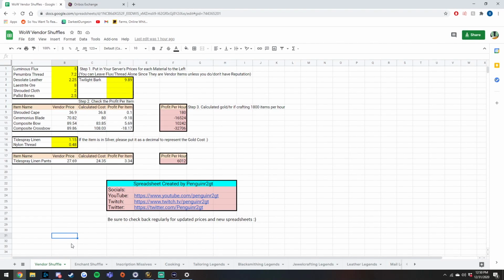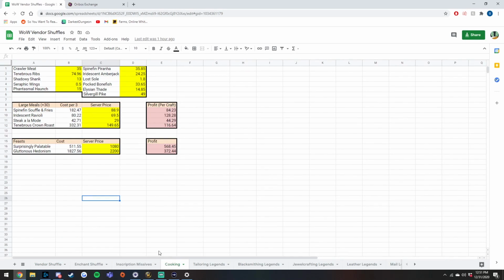Also, on previous videos, people have been saying, oh, I think you linked the wrong spreadsheet. I did not. It will just take you to the central page. Then for cooking, for example, you'll have to go to the bottom here and click on the fourth tab, which is cooking. So those are just some disclaimers out of the way, and we will get into the video right now.